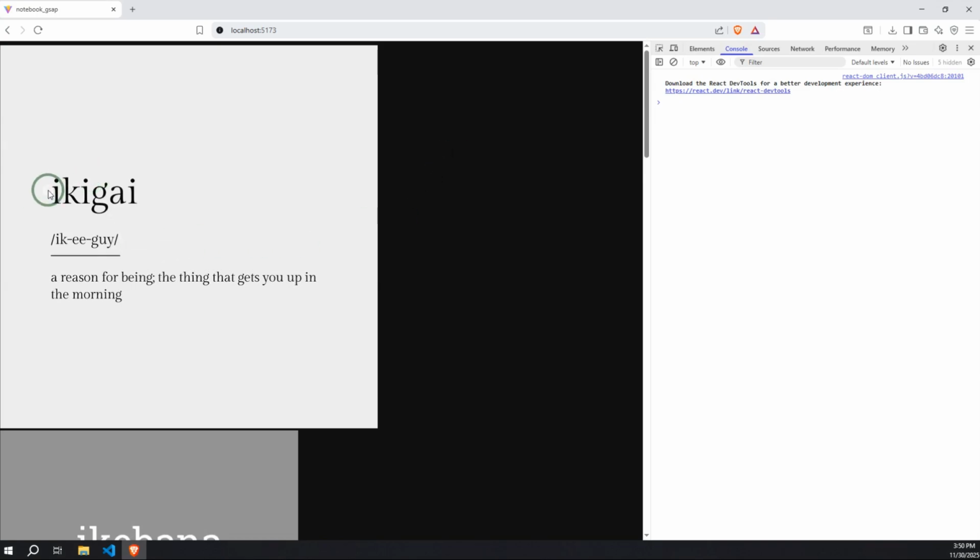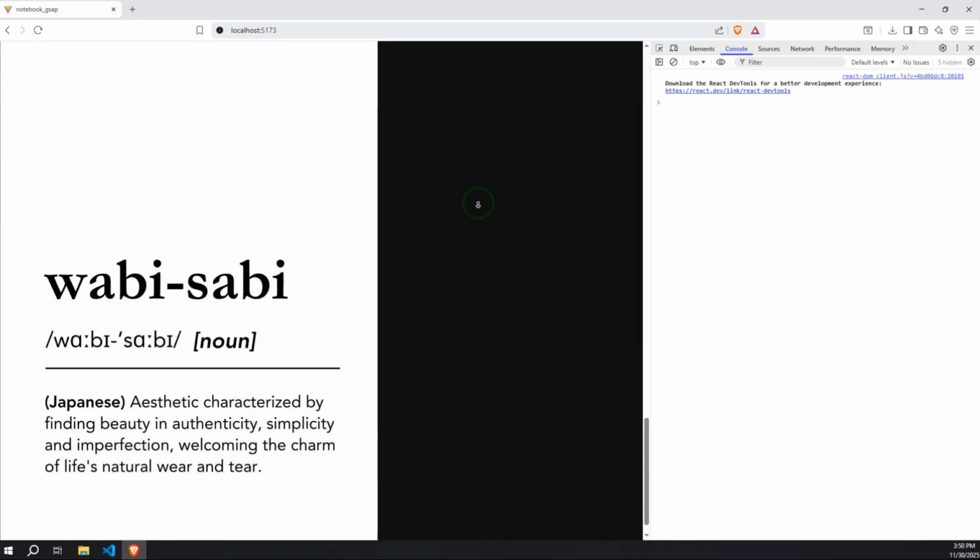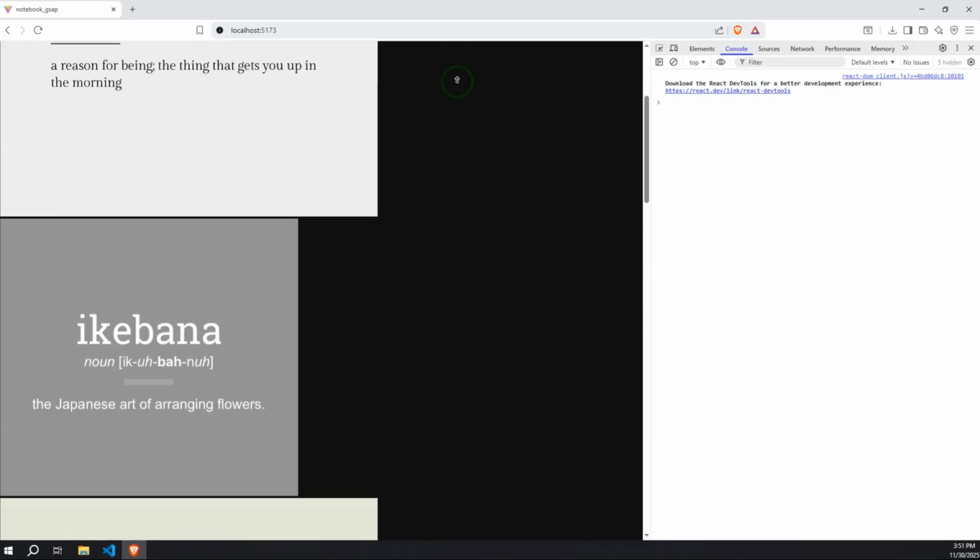Well, as you can see, for the images, it is Ikigai, it is Ikebana, it is Kaizen, Shinrin-yoku, Wabi-sabi.